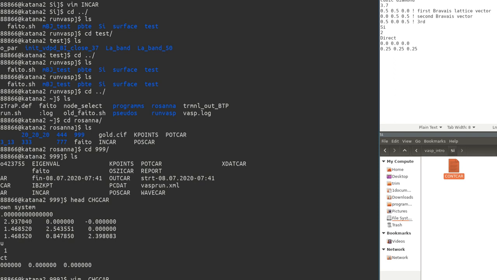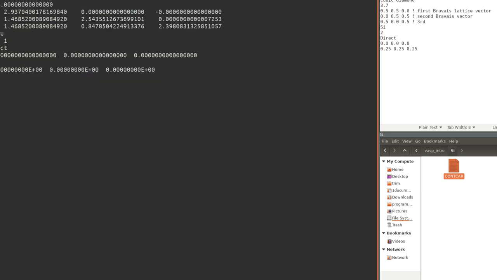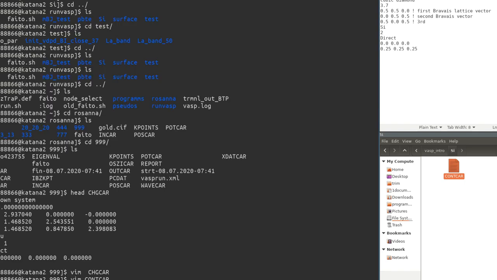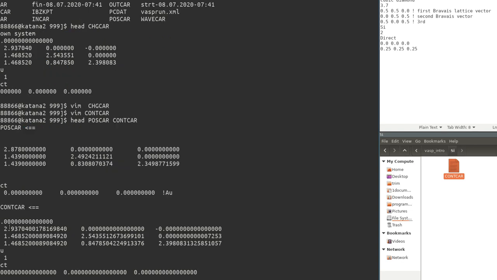The file contains charge density that relates to the CONTCAR file. The CONTCAR file looks like that, and you can see the difference between POSCAR and CONTCAR. Vector A is changed, and all other vectors are changed as well. POSCAR is the initial position of atoms in the structure of gold. Here, CONTCAR just contains information about the relaxed structure.